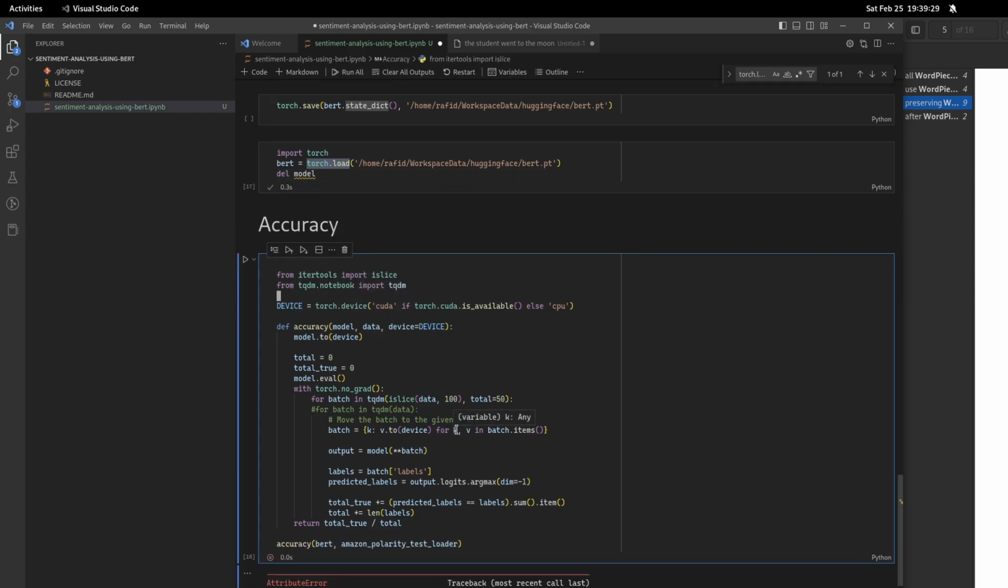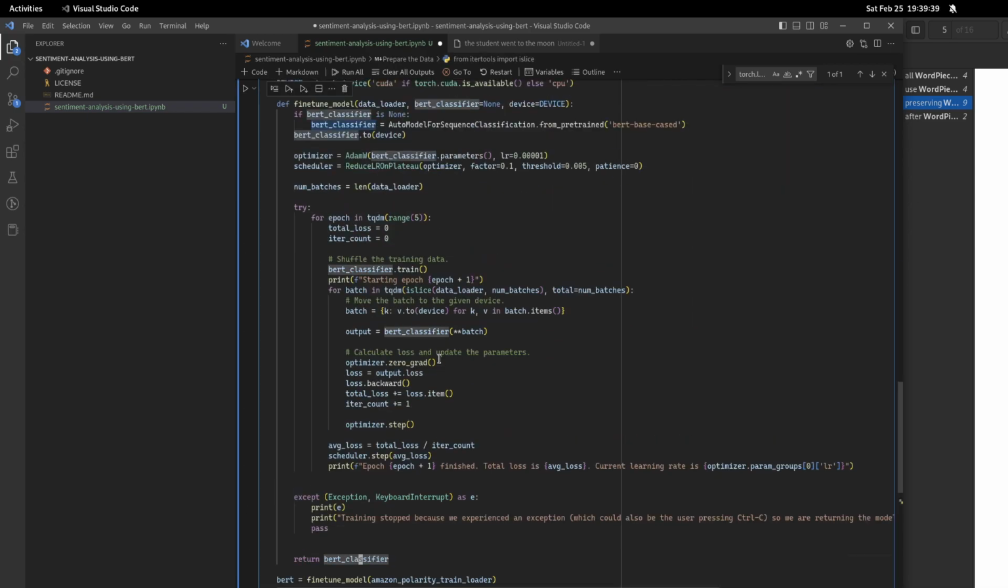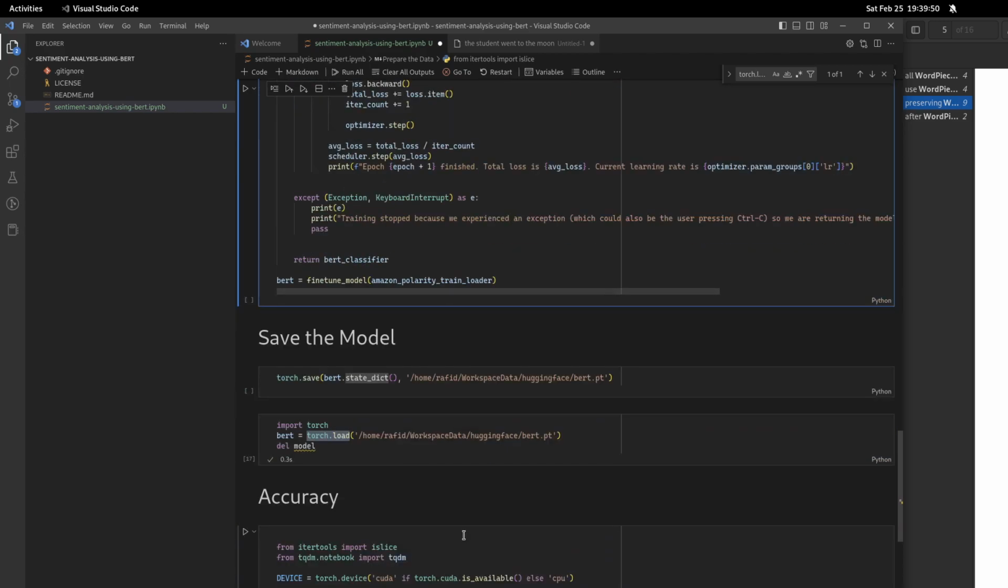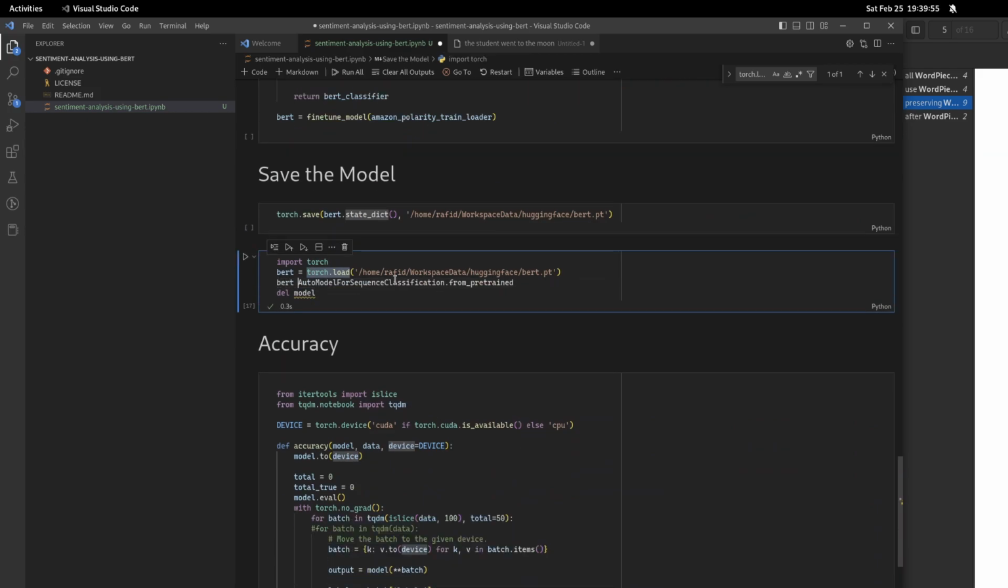Okay, let's see. Collection dictionary object has no attribute model. Oh, what am I doing here? The BERT classifier. Oh, I think I know what I'm doing here. I need to actually use this. I can't just do load, because it might get confused and not load the whole thing. So I think I could do this instead, and then give it this path, and let's try it again.